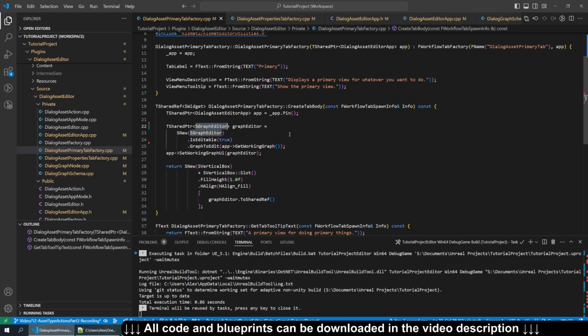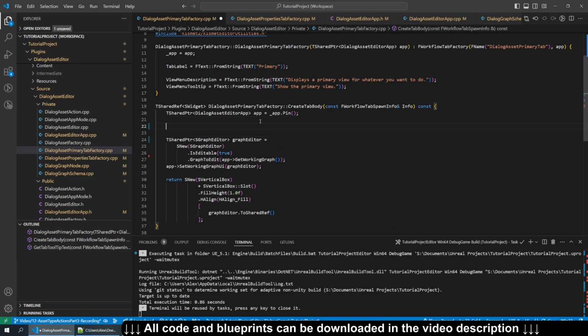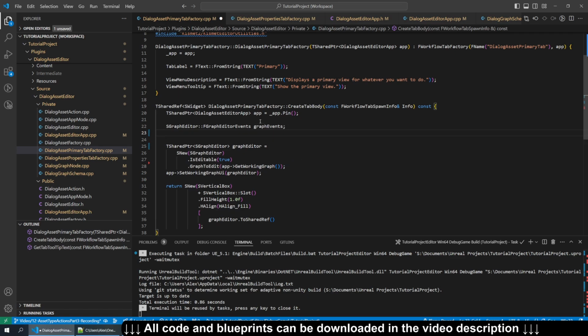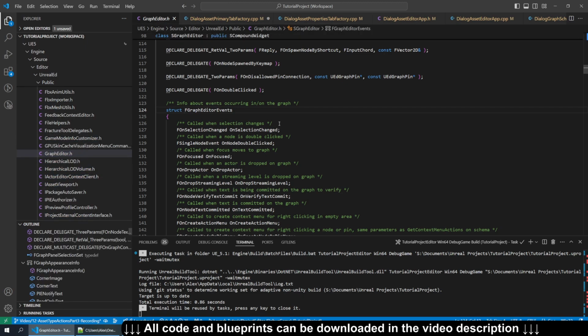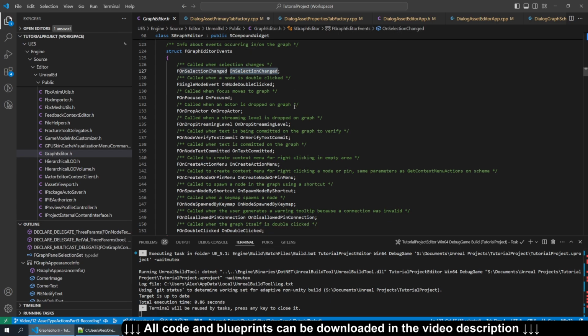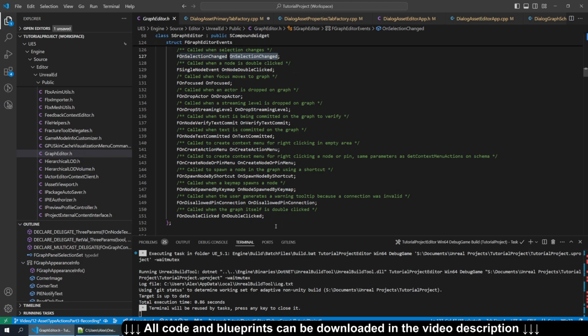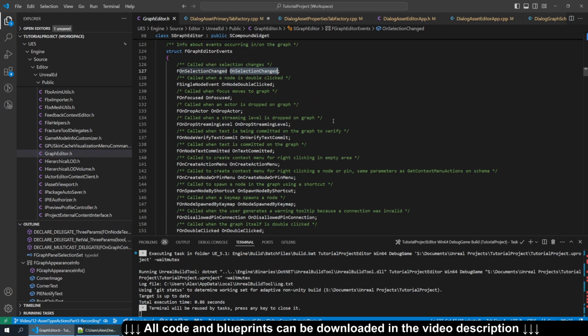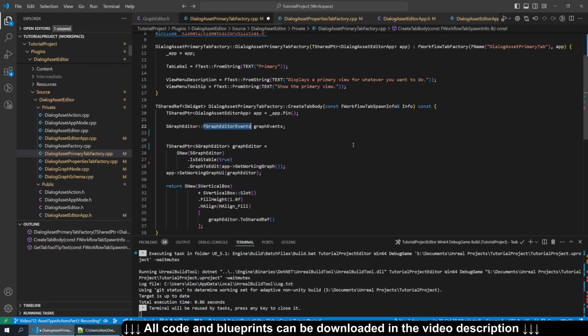But we want to do one more thing, which is we want to be notified when the selection changes, which is the whole reason we're doing any of this. And so I'm going to make what's called an FGraphEditorEvents, and we'll just make a local variable called GraphEvents. And if I look at this FGraphEditorEvents, this is all the events that you can subscribe to for the graph. We're interested in OnSelectionChanged, but you can see if you wanted to do anything else, there's a whole bunch of other ones, like when it's focused, when something's double clicked. So if any of the other things here look useful to you, you can add a handler for that as well. But all we care about right now is selection.